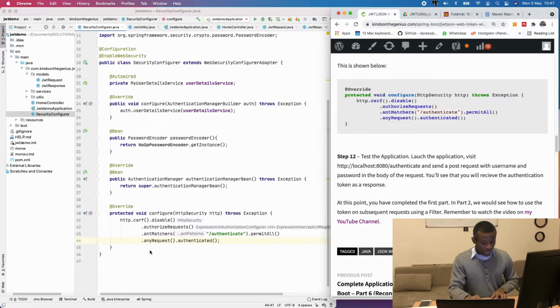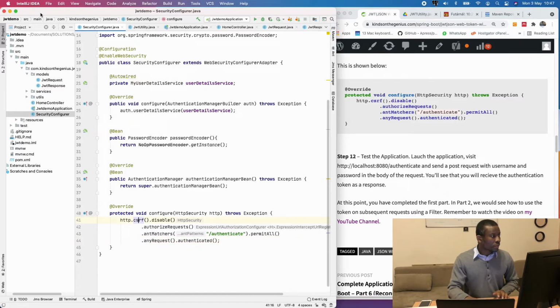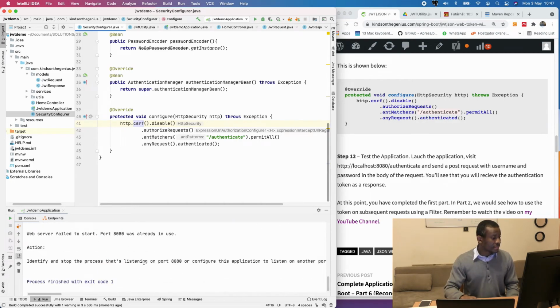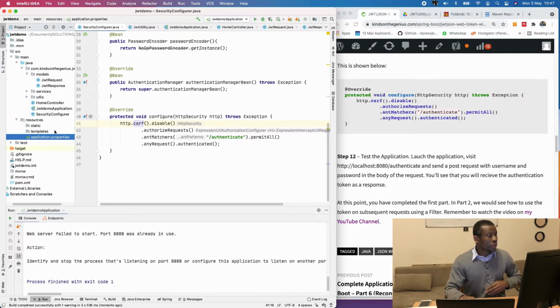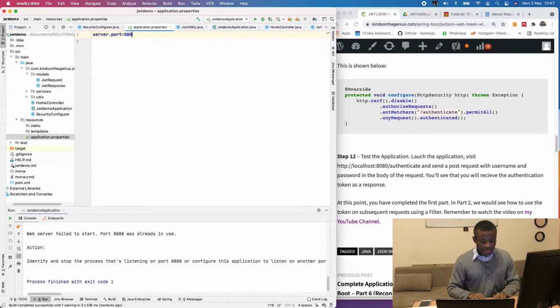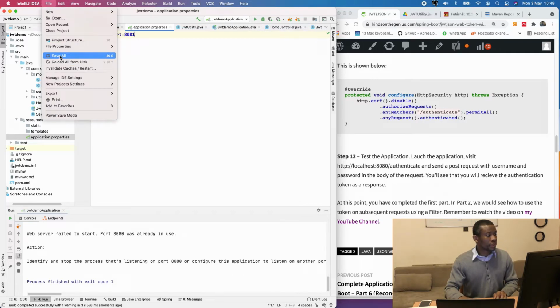Let's see. I'm going to save everything, make sure it saves, and run this application right now. If it runs, we are going to go to /authenticate. It says port 8080 is already in use. I don't know what is listening on port 8080, so let's go to properties and set a new port: server.port equals 8081. All right, so I'm going to save everything and run it all over again.